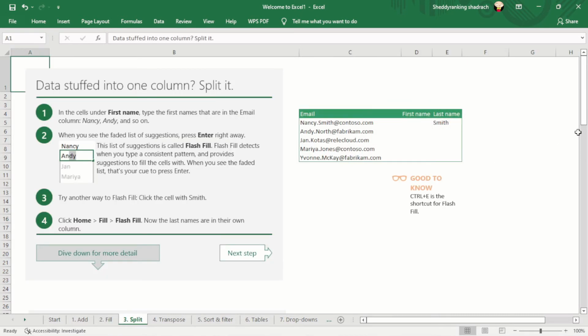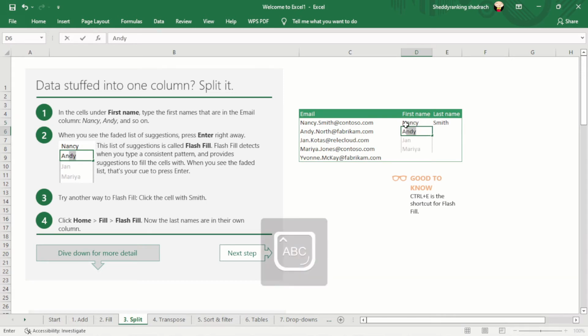So let's see how we can split this value here. Here you can see we have the name and the first name attached to this email here. So how can we split that? Well, we can use the flash fill, or the shortcut, or we can also use another way in which Excel will automatically detect what we are doing and help us autocomplete it. Let me explain what I mean by that. If we type this Nancy here and we hit enter and we start typing Andy here, you will see some faded names will appear. If we just hit enter, all of them will automatically fill.